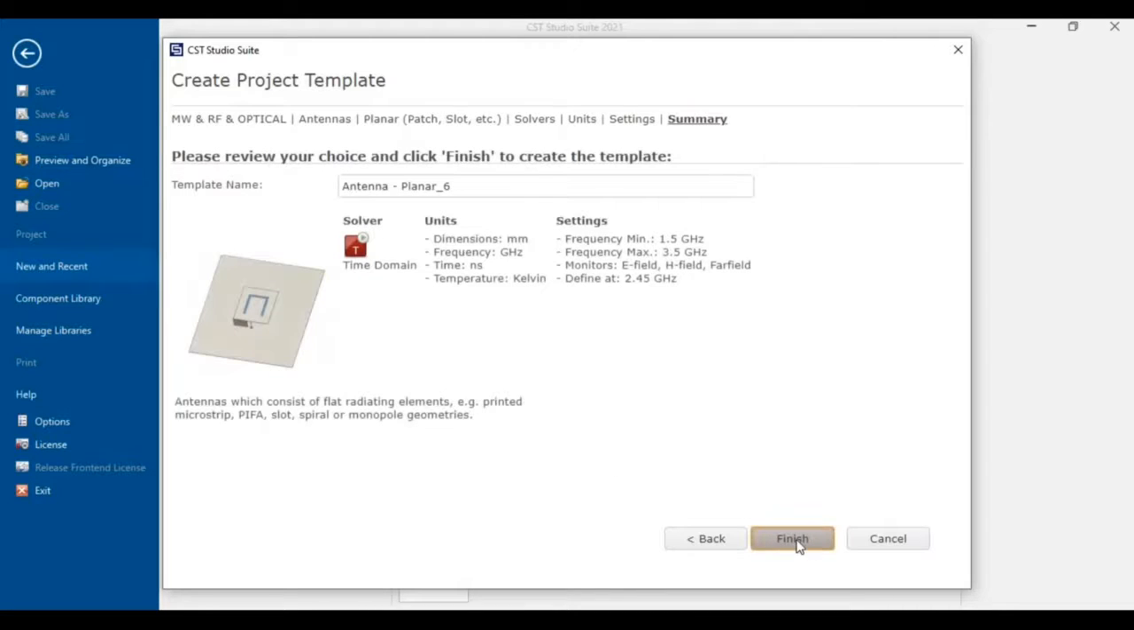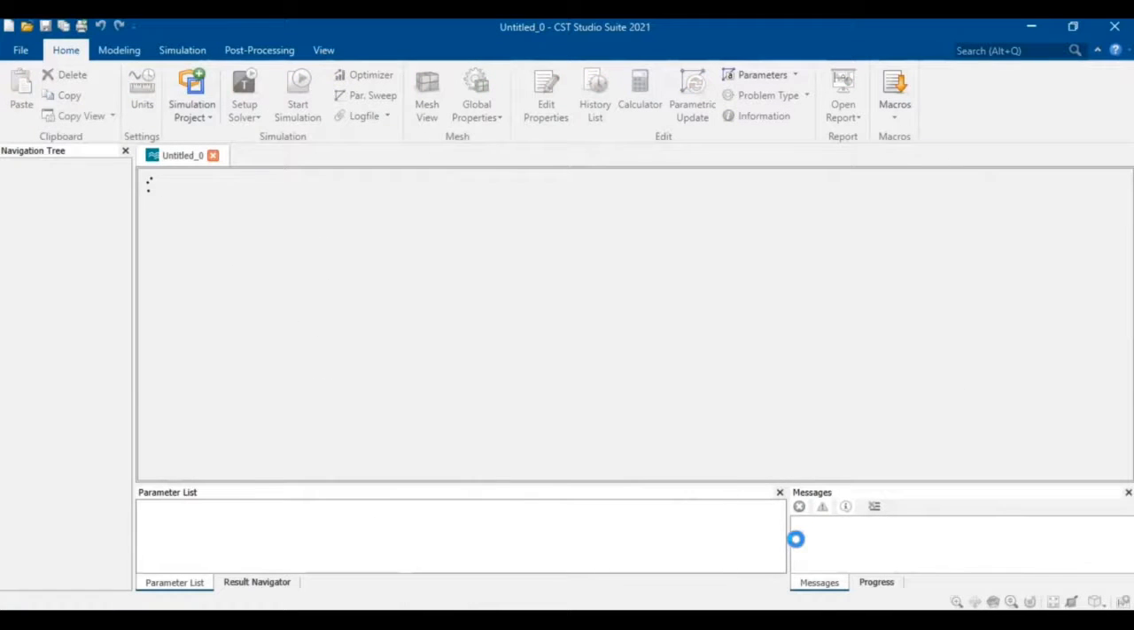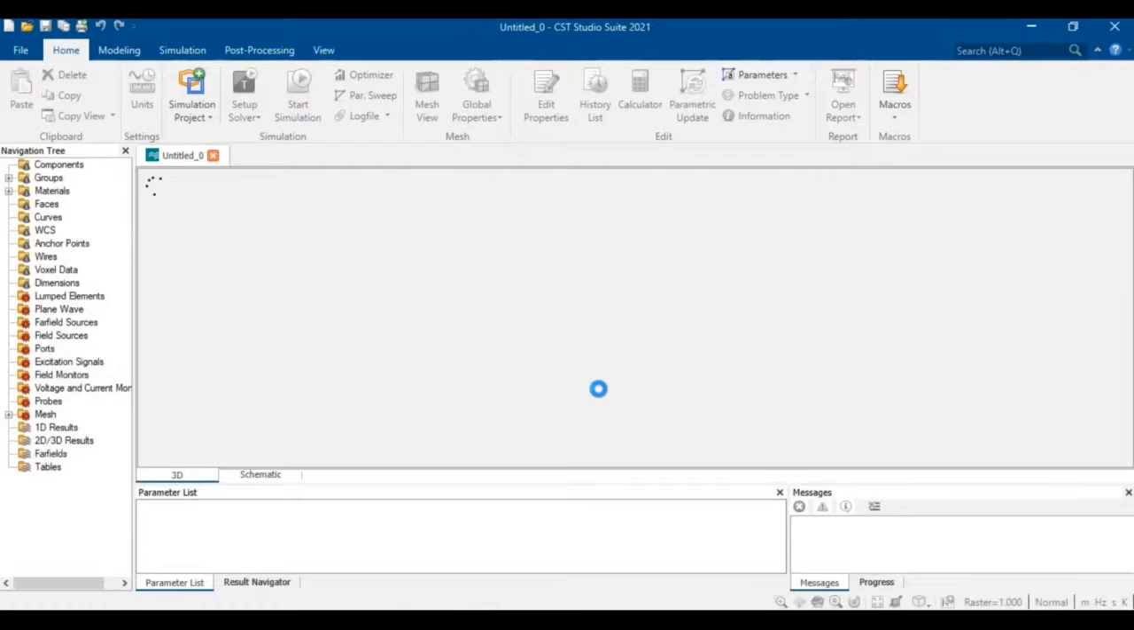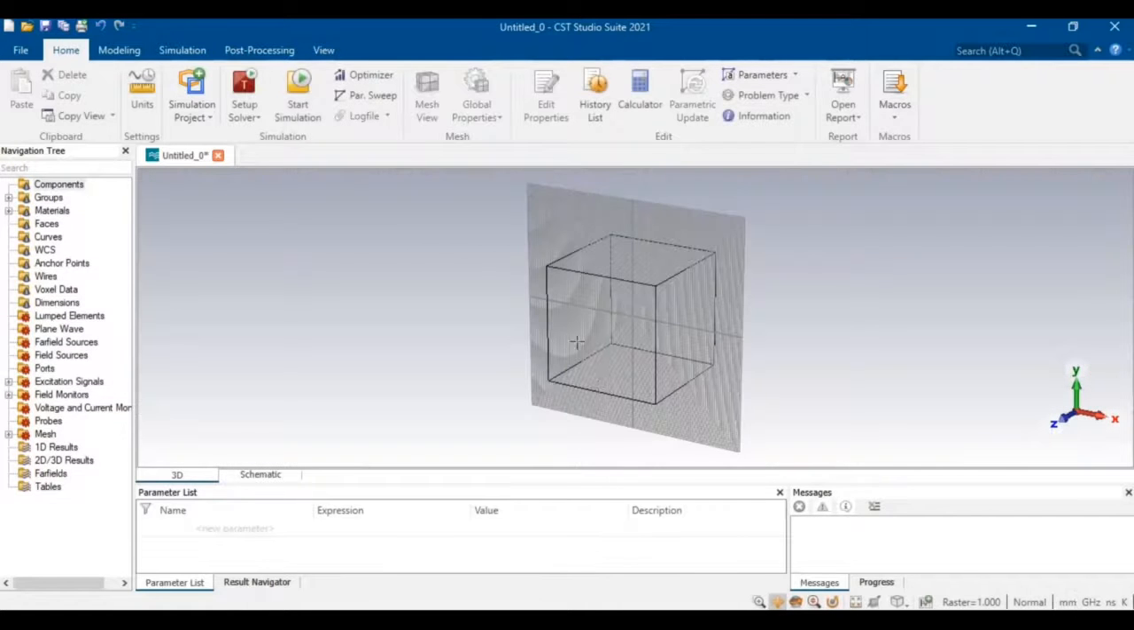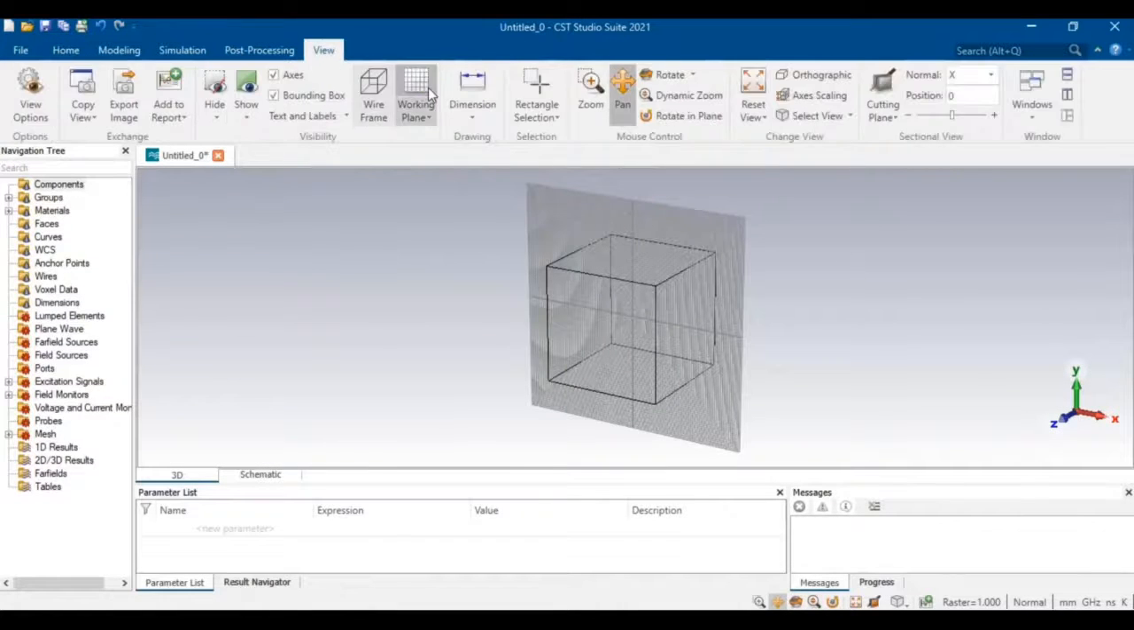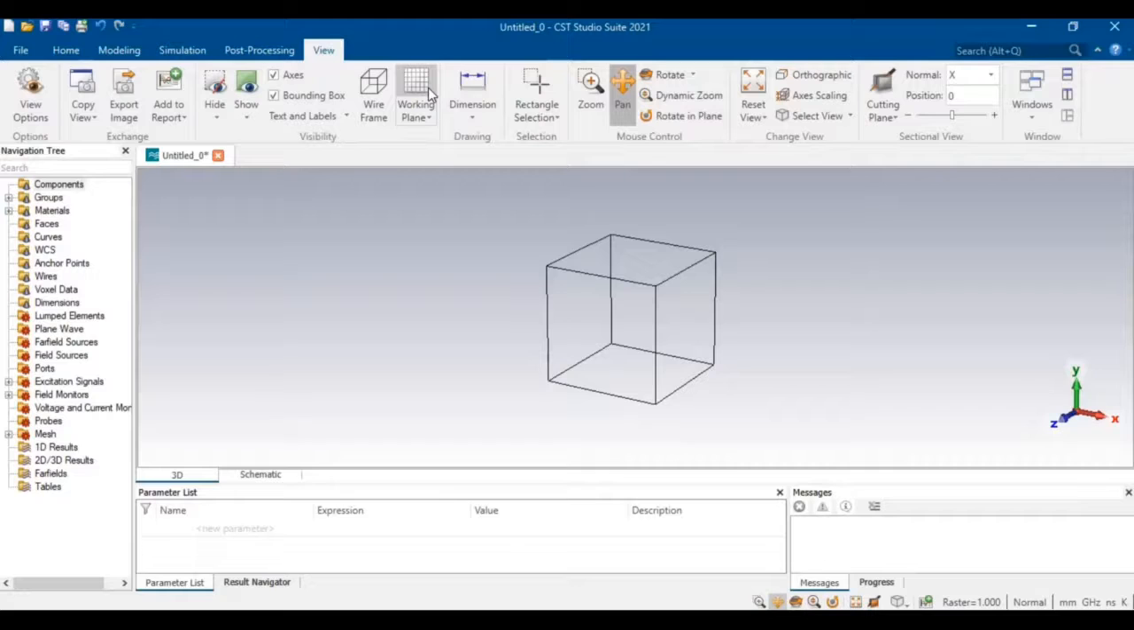So just click Finish. There are three basic steps of the microstrip patch antenna design. First, I would like to design the ground of that circular patch antenna, and later on we will design the substrate of that antenna, and finally we will design the circular patch and add the feed line to that circular patch.